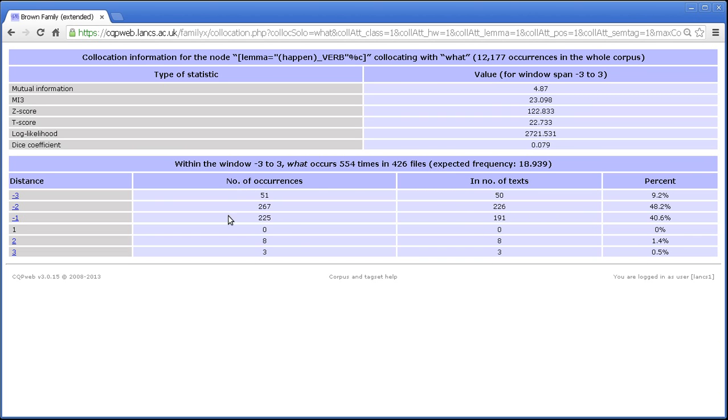So this gives us an idea of the kinds of phraseologies that are happening in what we're looking at. So here it's what something something happen. This is what something happen, and this is what happen. Conversely, this one is happen something what, happen something something what.